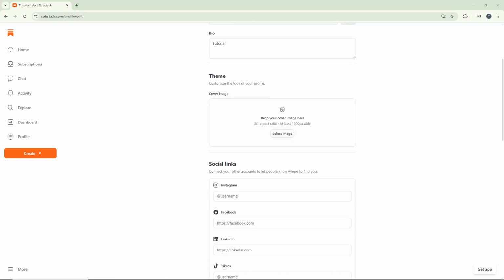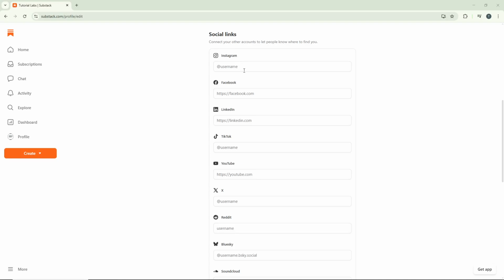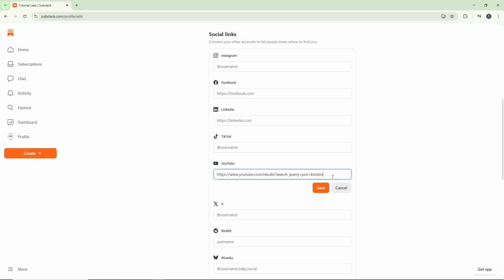Now let's move on to adding social links, which helps readers connect with you on other platforms. Look for the social links section and input the URL for any social media profile you want to display. For example, if you want to add your YouTube channel, simply paste the link in the appropriate field. Once you've added your links, click Save to ensure your changes are recorded.